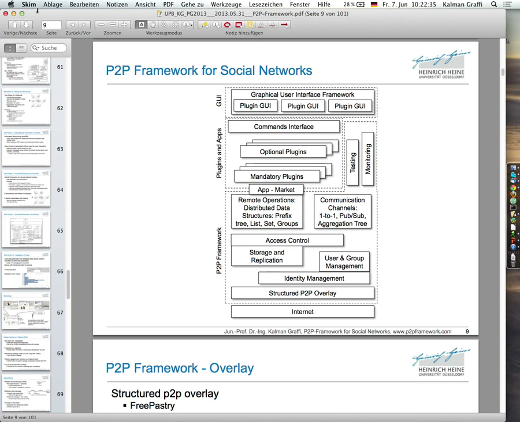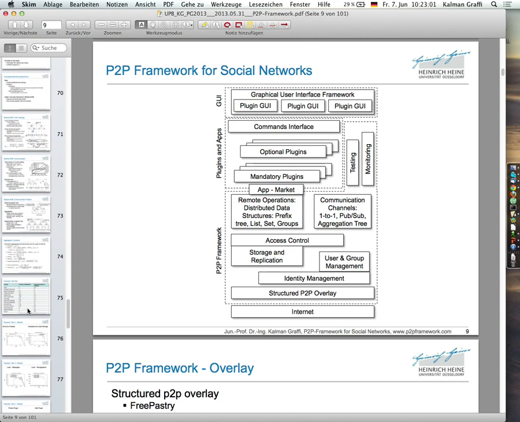I recorded it. There's a 3 hour recording on it. I sent an email around. I expect that you had a look at it and that you watched it. And if you didn't, then do it, because that basically finishes the whole lecture part on the peer-to-peer framework for social networks. So it really describes everything in much detail.